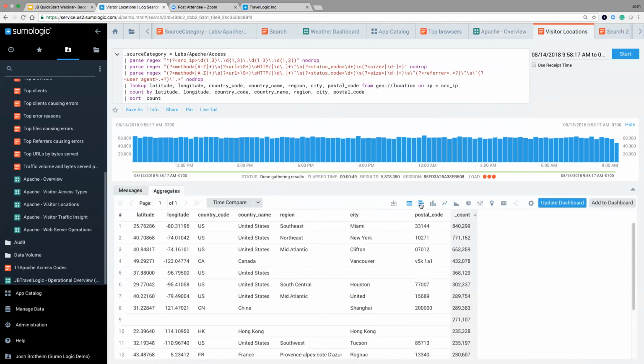When I go into this tabular view, I see information about the data. So I have my almost 6 million messages over here, and we see that there were almost 1 million people coming from essentially this latitude and longitude, so 25, -80, which would be Miami, and then this many from northeast New York.